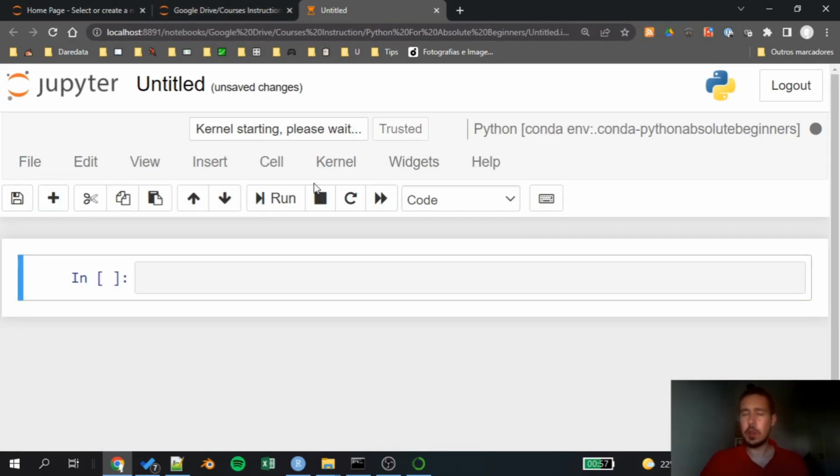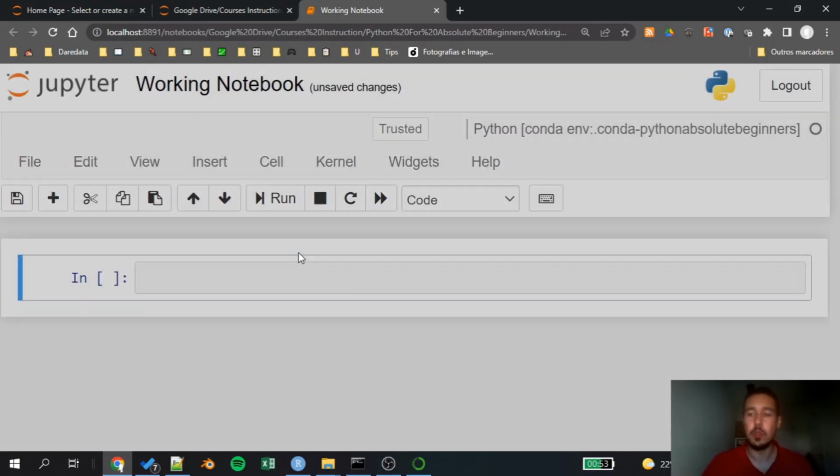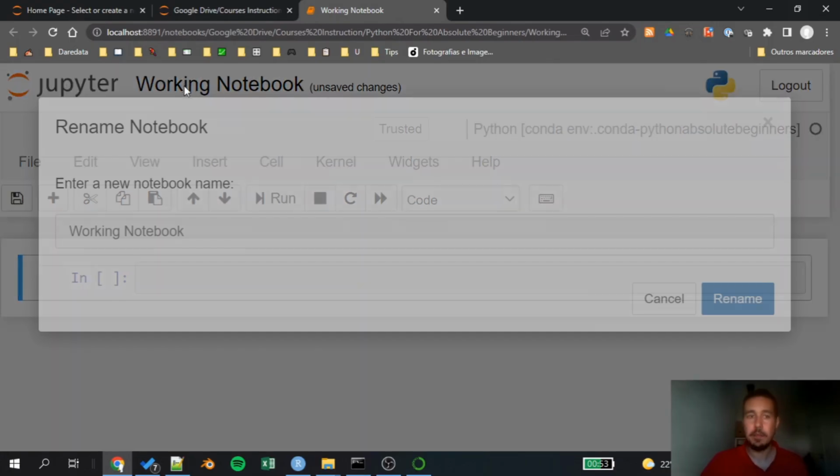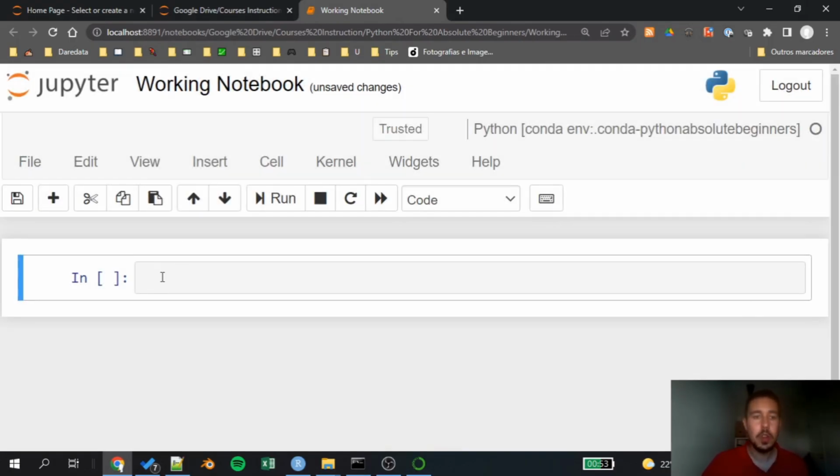This notebook, I will call it working notebook. Where can I change the name of this notebook or rename this notebook? Here in the untitled, where you see now untitled. Of course, untitled is the name of my notebook right now. I don't want it to be called untitled, so I'll change this. And I'll enter a new notebook name. In this case, I'm going to call it working notebook. Okay, and hit rename. Okay, so as you can see, working notebook, and then click enter or rename, and that's it. Now, we can execute code in these blocks that we have right here.